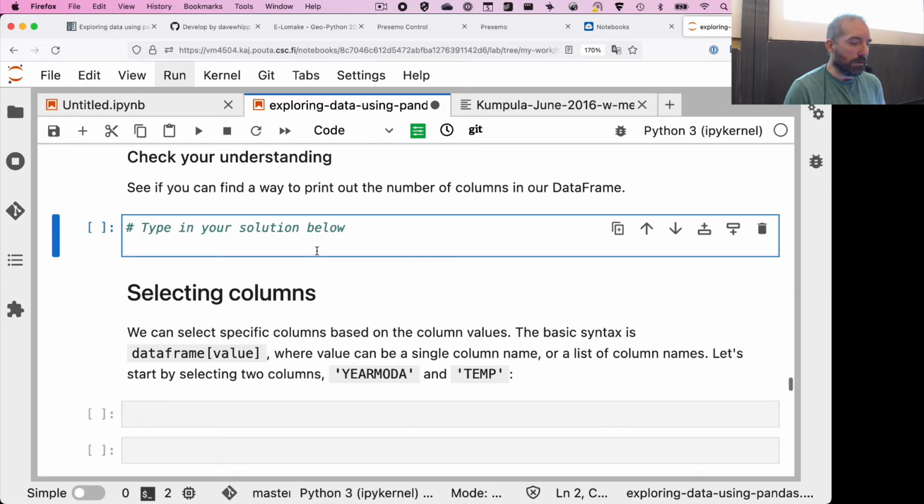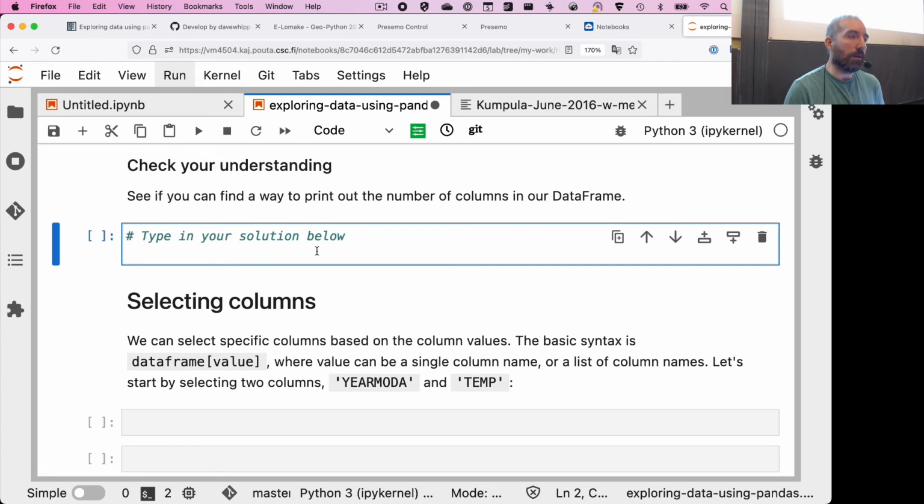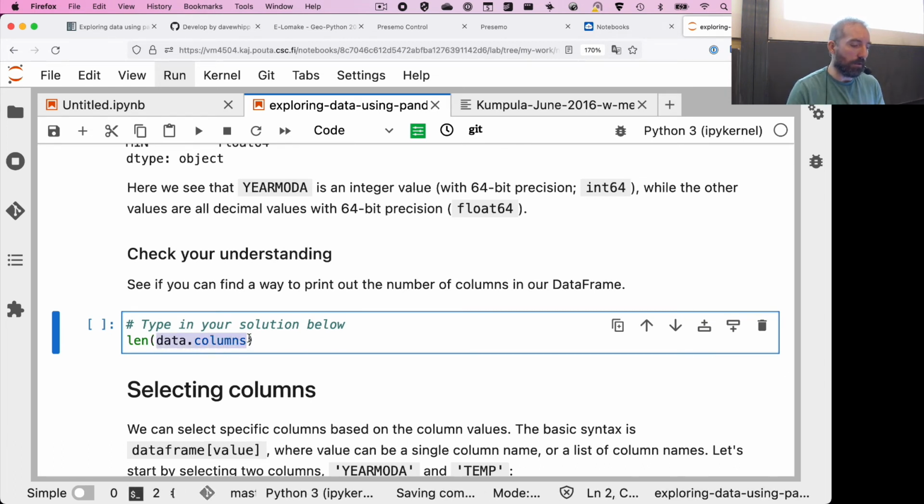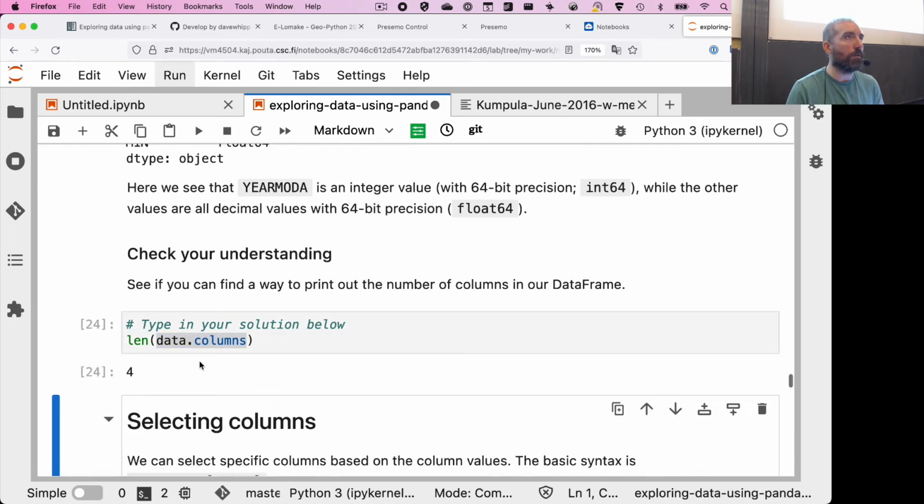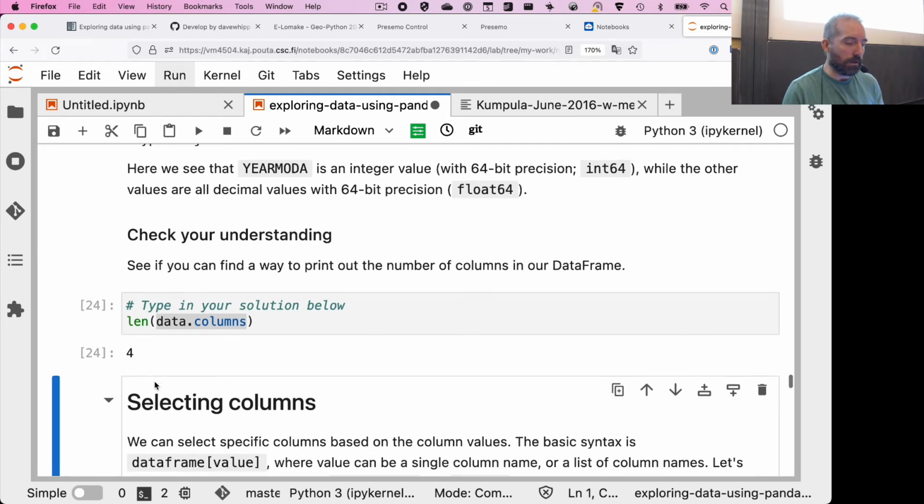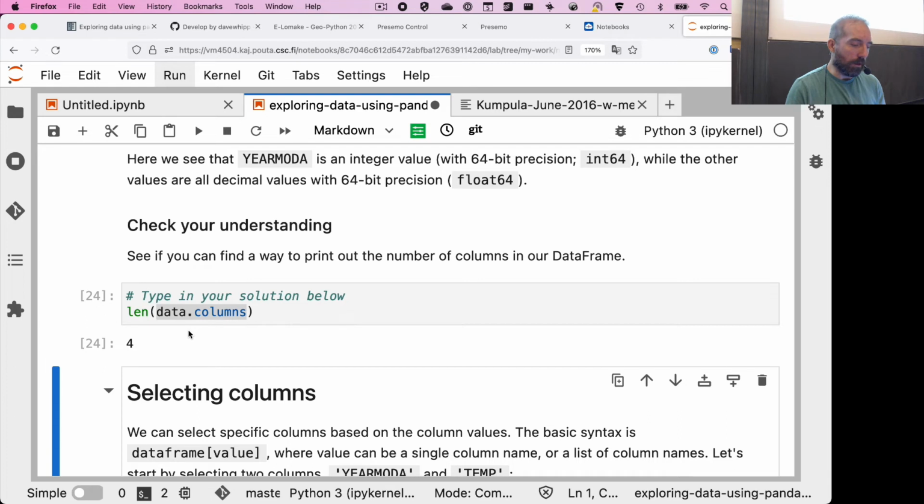What you can do with things like figuring out the number of columns is combine the len function, which will tell us the number of rows, for example, if we just apply it to a whole data frame, with something like data.columns. So when we did data.columns before, we saw that there were these 4 different columns. If you use the len function with the value that is in data.columns, you'll see that there are 4 columns here. So that's the way, if you want to check for the number of columns, that you can do that.